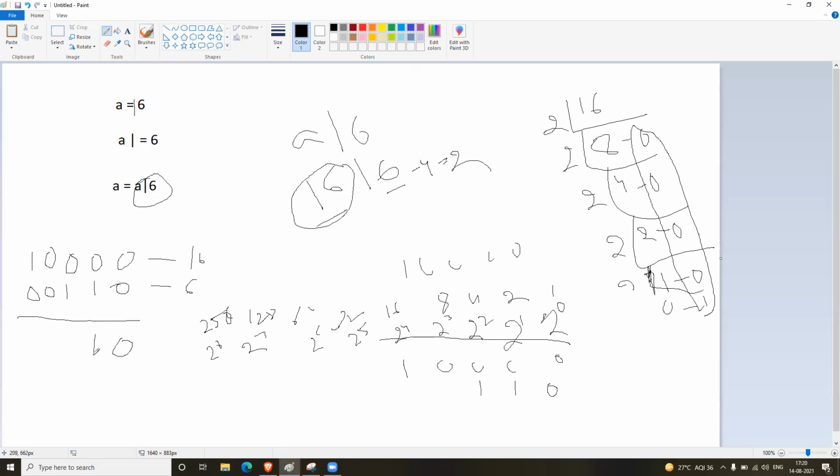0 and 1, the value is 1. 0 and 1, the value is 1. 0 and 0, the value is 0. 1 and 0, the value is 1. So 1, 0, 1, 1, 0. You can do the calculation like this now.